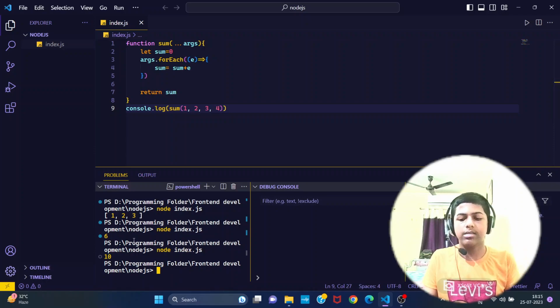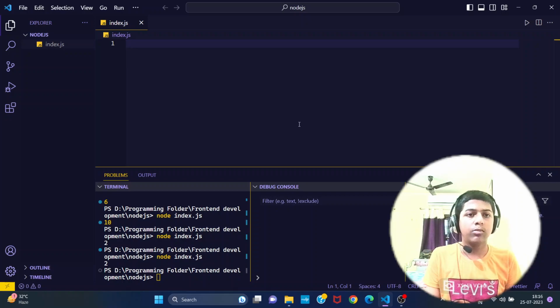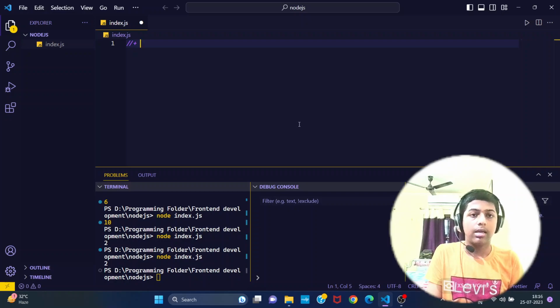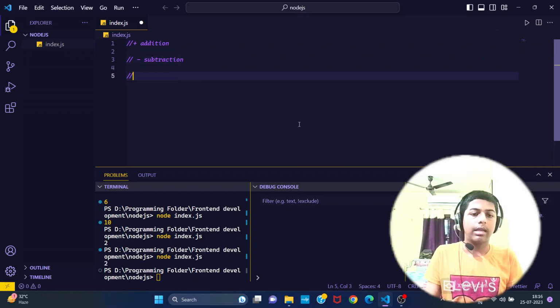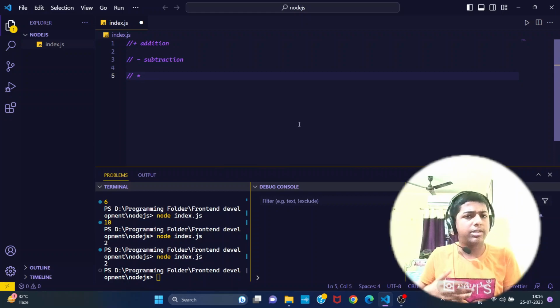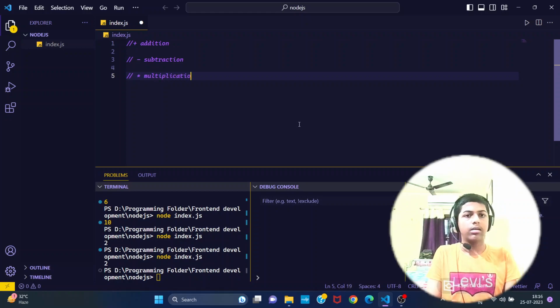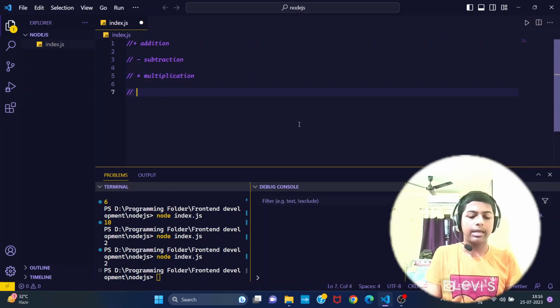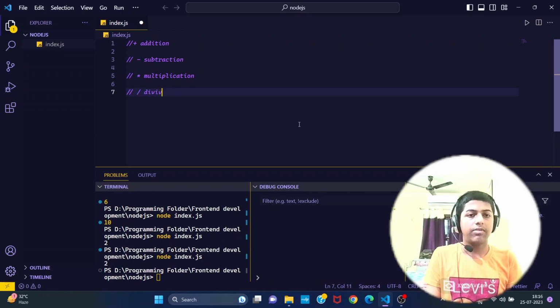So this is the meaning of rest parameters. Moving on to the third topic, that is about different kinds of operators in JavaScript. The first and the most basic is the plus. It's for addition. After that, we have the minus, which is for subtraction. Then we have multiplication, the asterisk sign, which is shift plus 8, for multiplication. And then there is division, or you can say slash, which is for division.